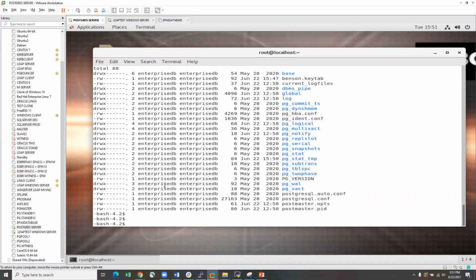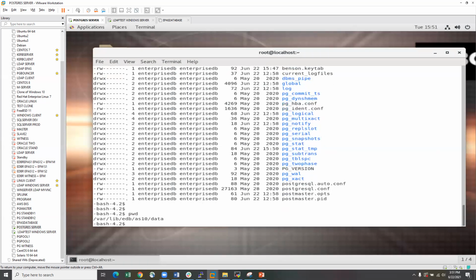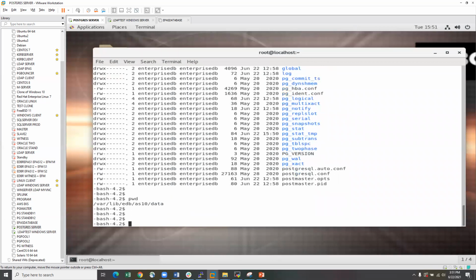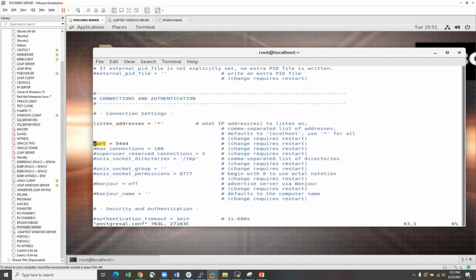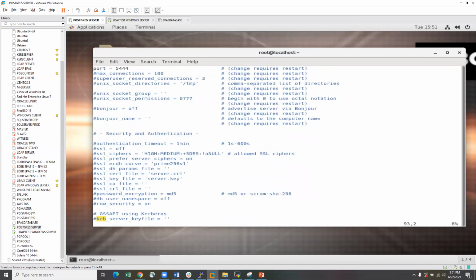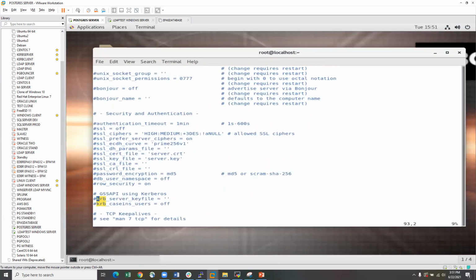The next thing is we need to add this file to a particular parameter in the PostgreSQL.conf file. So we're going to edit the PostgreSQL.conf file, and let me just copy this location here. We need to look for a parameter called KRB. So here you need to use this. Let me uncomment that.